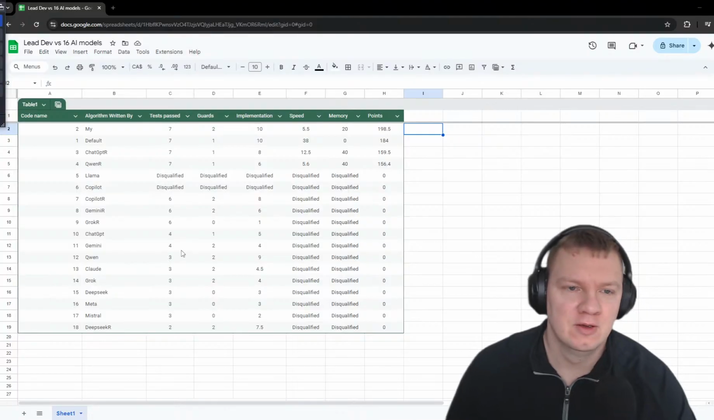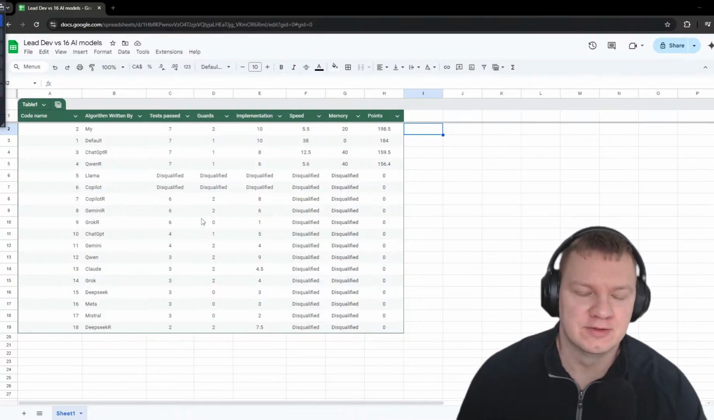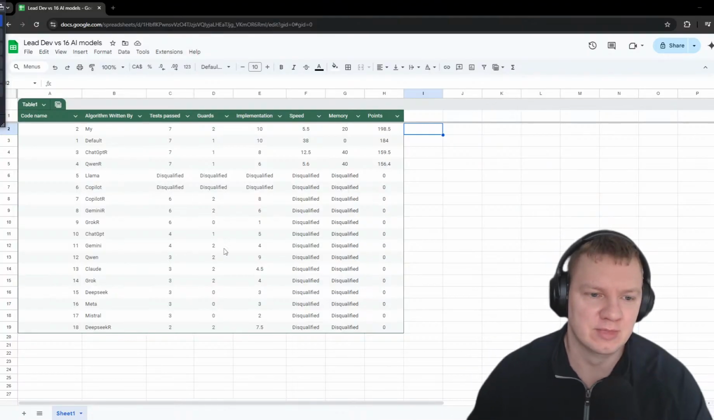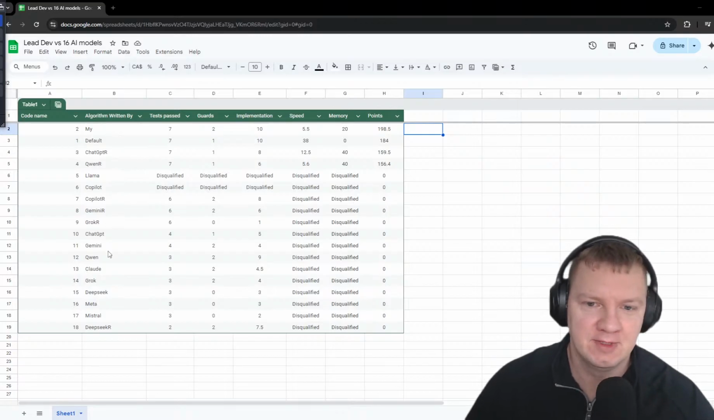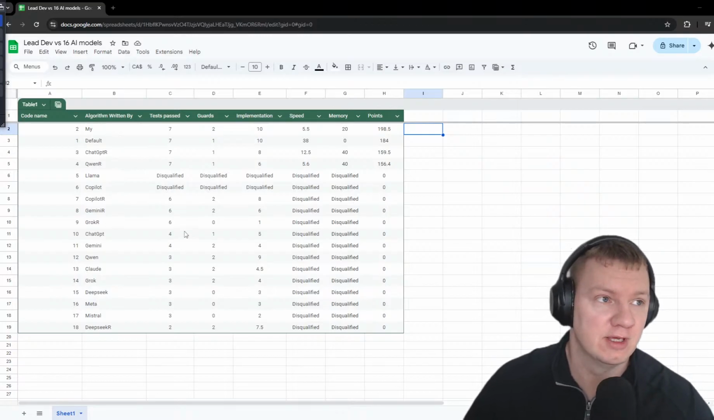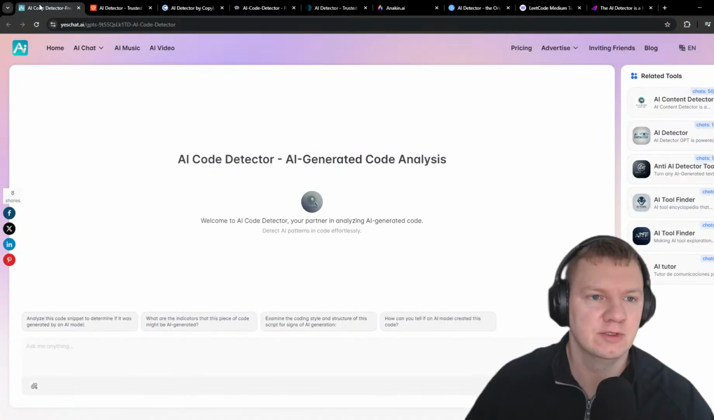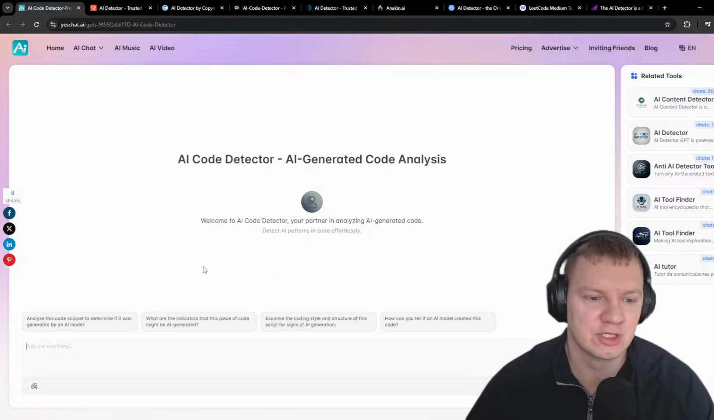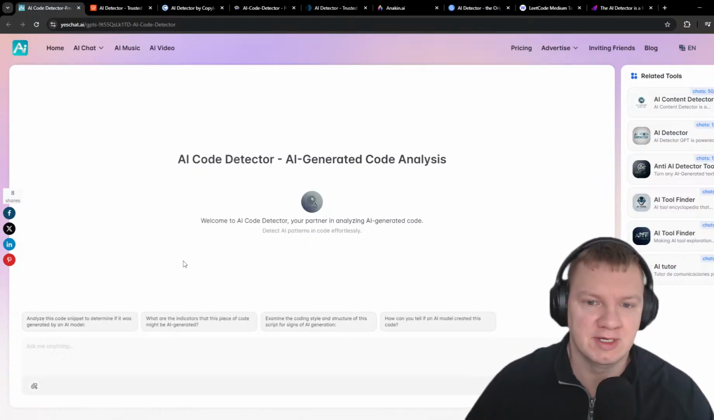Today we're going to look at our algorithms, written by me and by AI, and check them for AI detection. I found nine different tools to check code, check texts, and sometimes specifically code, for AI generation.